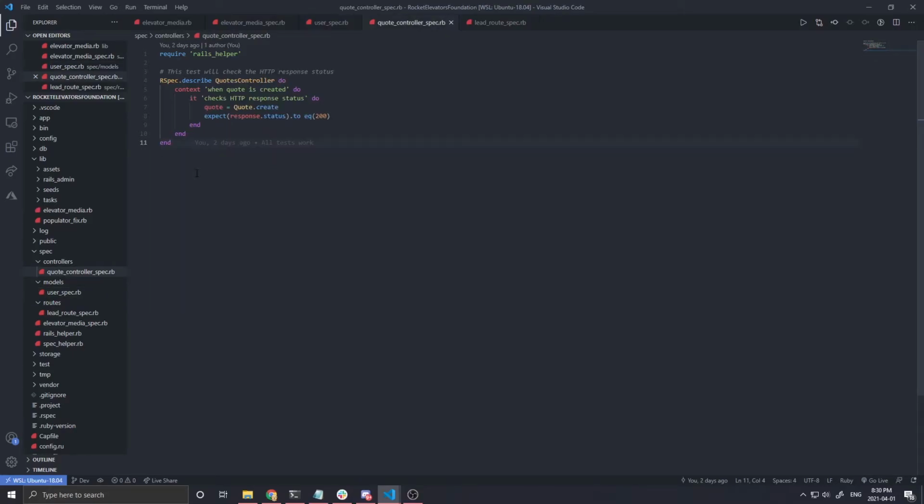Here we have a test on my quote controller. It's pretty simple. It'll check for the HTTP response status. So once I create a quote, it expects that the response status equals 200, 200 meaning the status is okay. There are no errors. It then passes the test. If the status is 200, we know for sure that the response got to the right place.